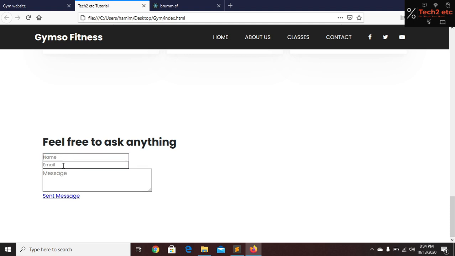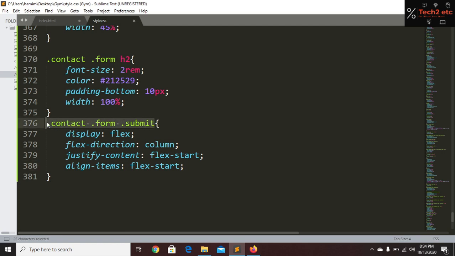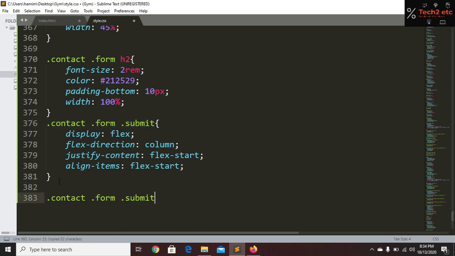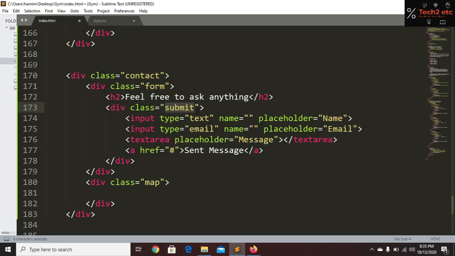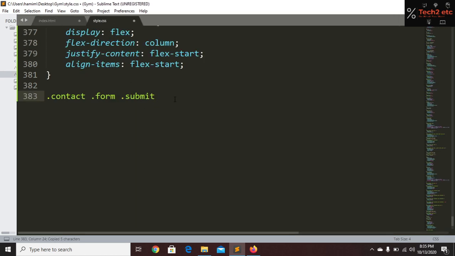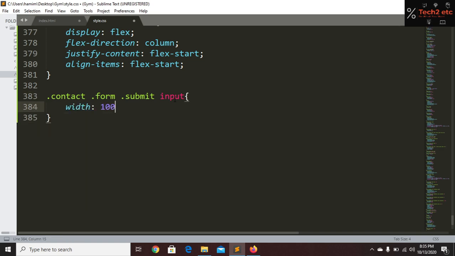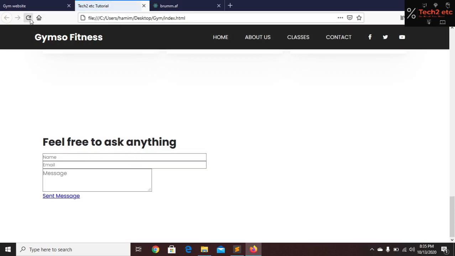Now I want to give a width and height of this field, so copy this line from here and paste it here. Now we have to target our input tag, so copy this input tag from here and paste it here. Now I want to give a width of 100% to this input. Now save and go to our website and refresh. So here you can see that now it is taking 100% of width.